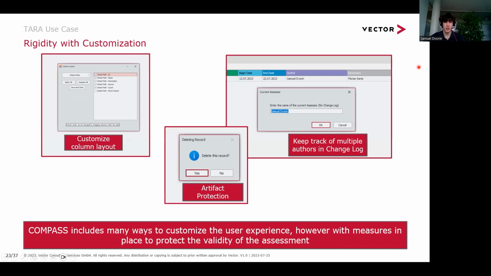There's artifact protection with the deletion dialog. However, you also have many ways to customize how data is inputted. You can create threats in the TARA, you can create threats in the threat tab, same thing with attack paths. You can edit things in the forms, you can edit them in the grids, and you can customize column layouts, you can reorder columns, you can use filters, there are search bars. So there's many ways to customize the user experience, however, with protecting the validity of the assessment.